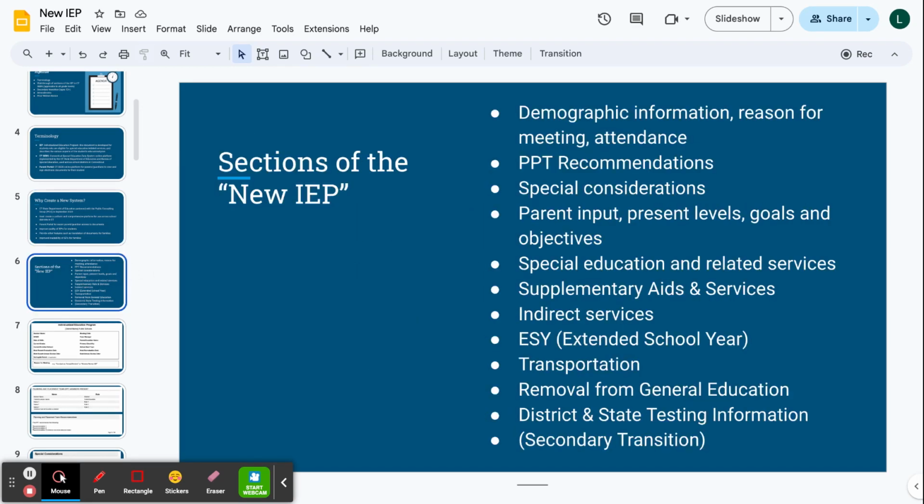So these are the sections of the quote-unquote new IEP. They are in many ways similar to or the same as the sections of the previous IEP, but they look a little different. New information might be included in different areas, and the organization of the document has changed.